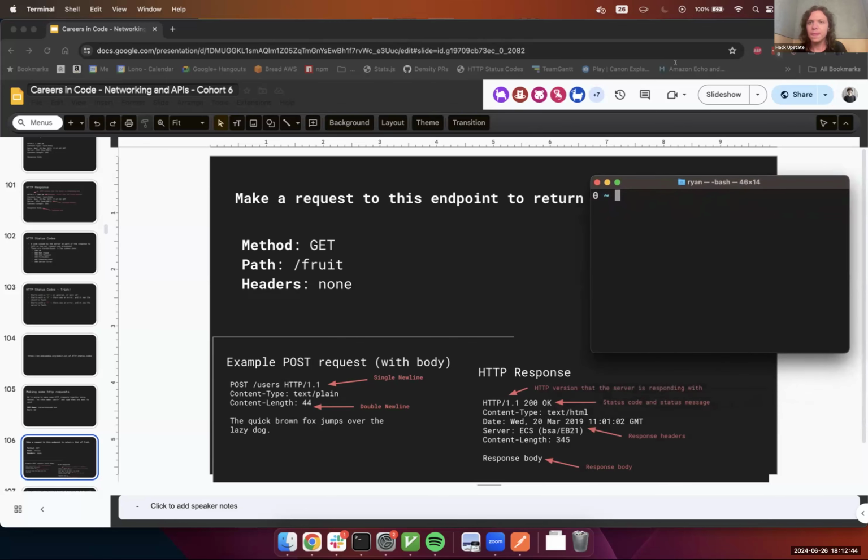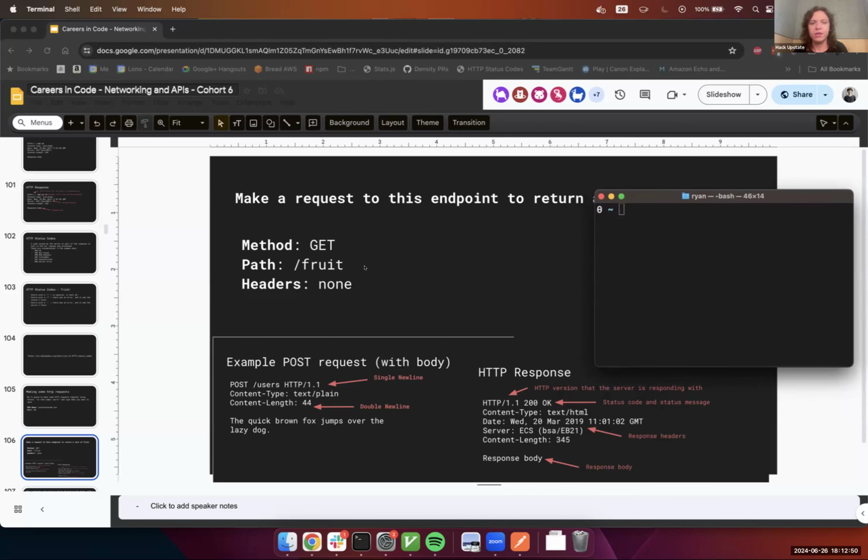Okay. So I'm asking here to make a GET request to /fruit with no headers. Just like yesterday, we're going to use netcat to make this request. So I'm going to type nc careersincode.xyz 80. As a quick review from yesterday, this opens up a TCP socket to careersincode.xyz, which behind the scenes points to an IP address, but that's not that important, on port 80. I'm going to hit enter, and it's going to open it up. Okay, so now netcat's running. I'm going to give it my request.